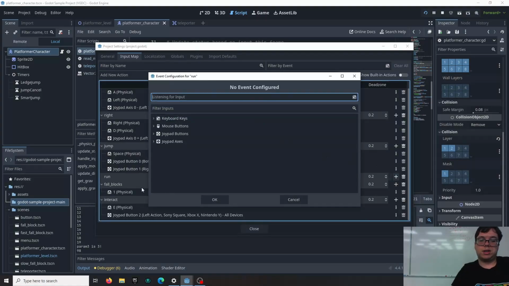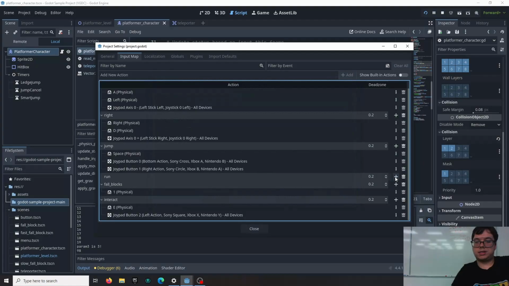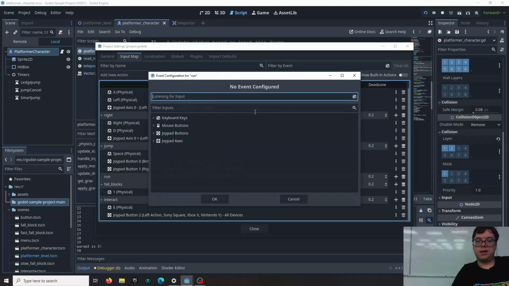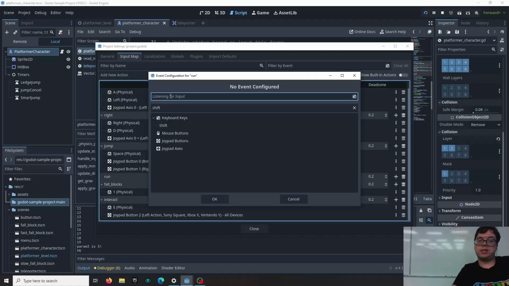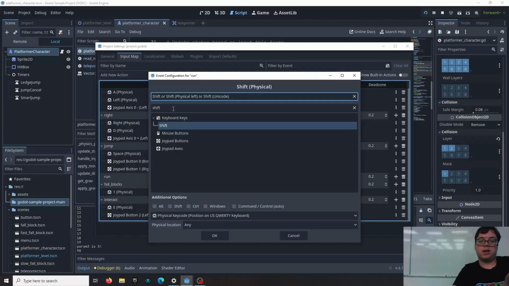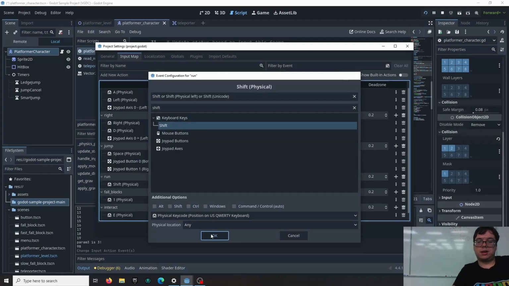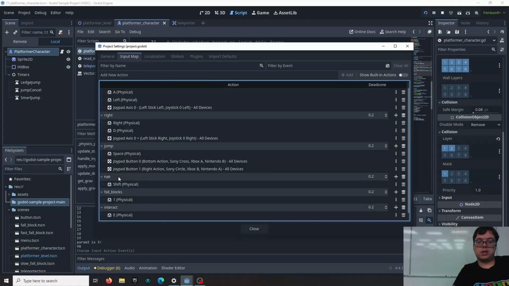What we can do is click on this plus right next to run, and there are a few different ways we can select what we want. There are some drop downs here if you want to look through all your options. You can even search it up, so let's say we'll map it to shift. Or you could just click in this search bar up here and simply press the input. It says listening for input, and it'll bring it up for us. So it's selected, and we can click OK, and then shift is mapped.